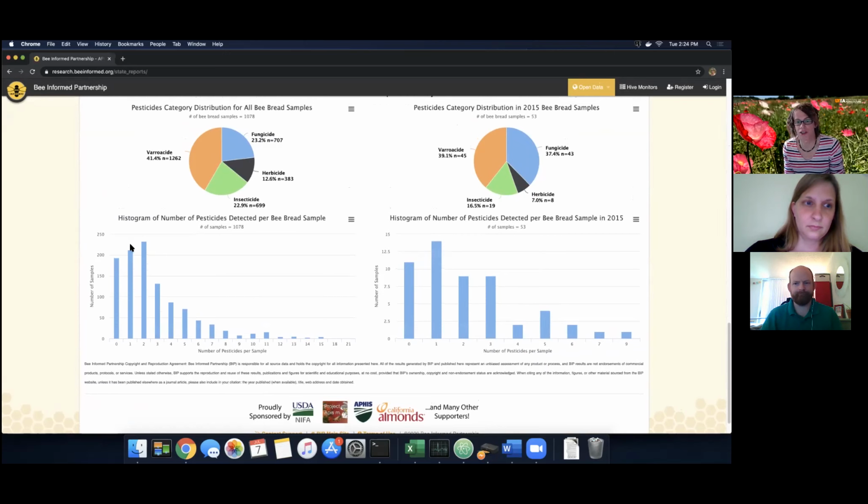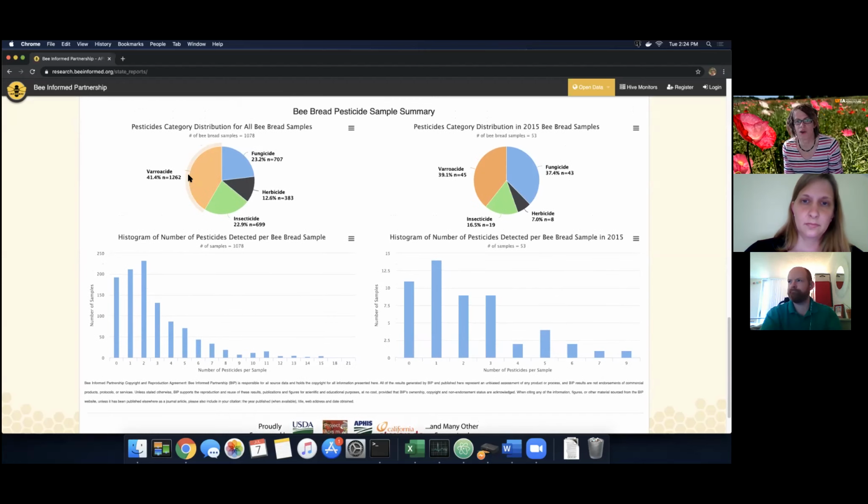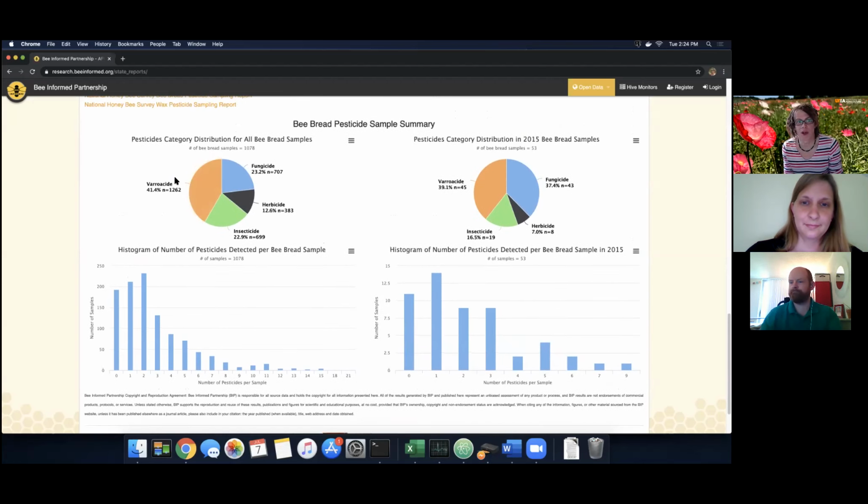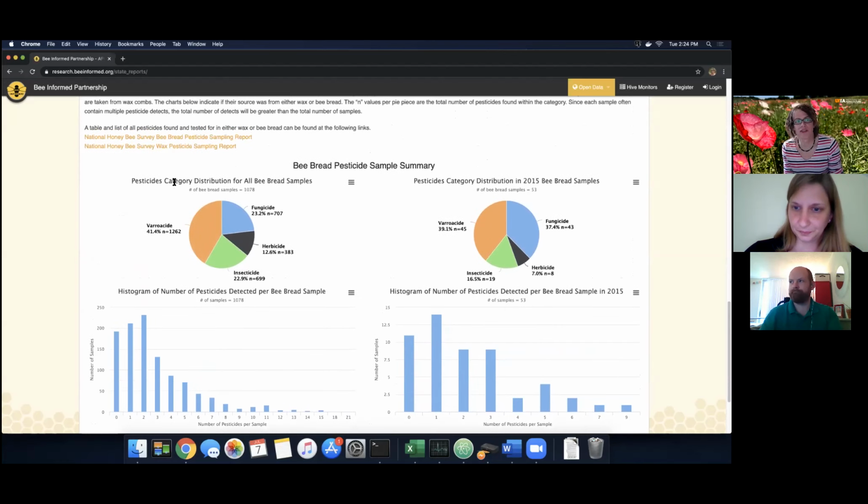Most of the samples are coming in this area of the histogram, and we're not seeing those totals go up as high in the bee bread as in the wax. There's a little bit of change up here as well. We can see there's a higher percentage of Varroa looking at the bee bread than there was in the wax. But there are 2 other links here for bee bread and wax, no matter which year you're looking at.